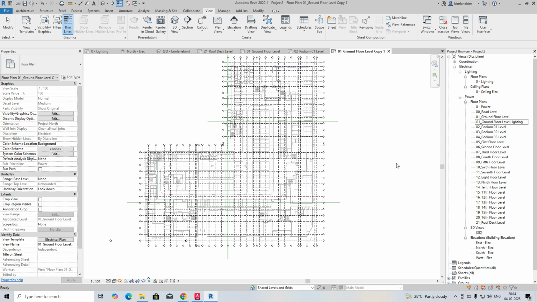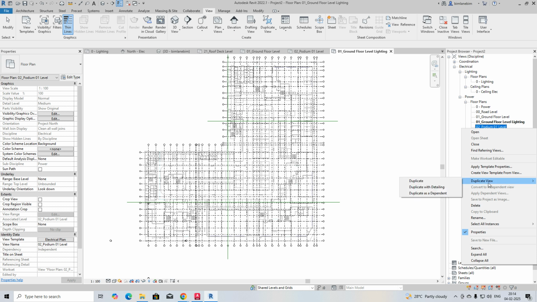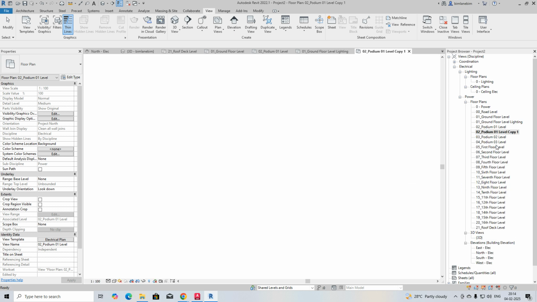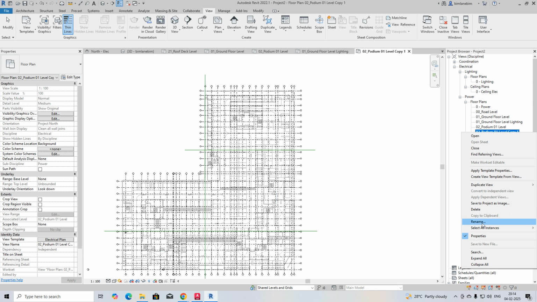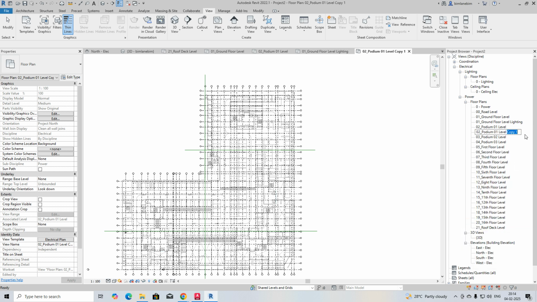I'm not going to do each one of them. I'll just duplicate another one with detailing, and give the rename, instead of copy just giving lighting. Then two lighting plans like that you can create, up to roof, by duplicating. And then here is an option: if you click on lighting, it is showing in the electrical plan.